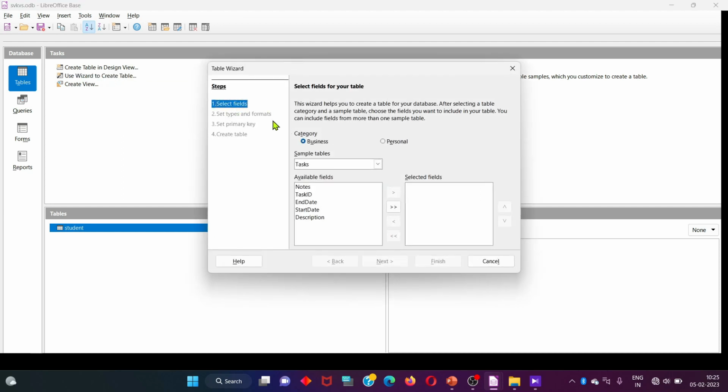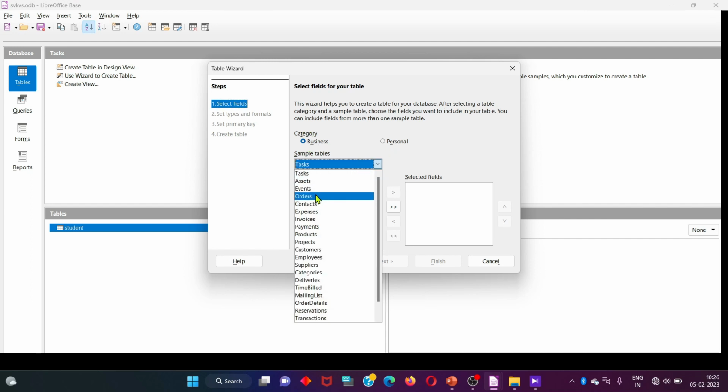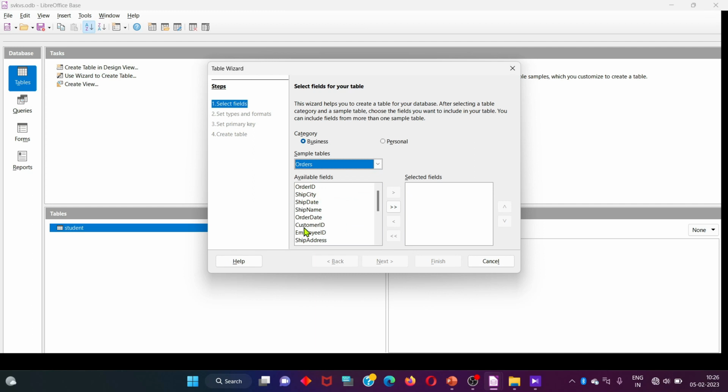Okay, now here there are already two categories, business and personal. In the case of business, there are a lot of options in the sample tables, so you can choose any of them, like orders, contacts, expenses. So for example, we are going to create data for orders. Okay, great. There will be some available fields here: order ID, ship city, ship name, order date, customer ID, which you need. Just click on it and select that field to here simply. So for example, for the orders table, you have to select order ID. Great, then just select that.